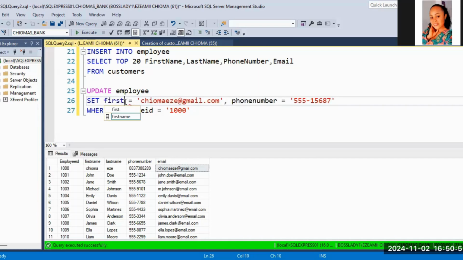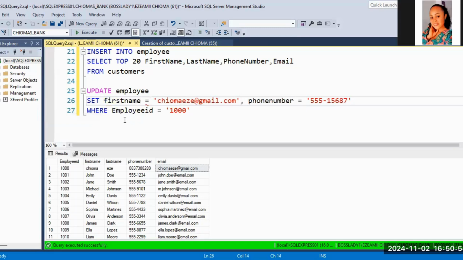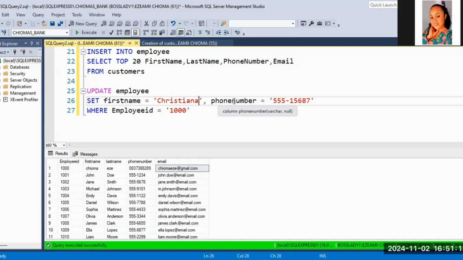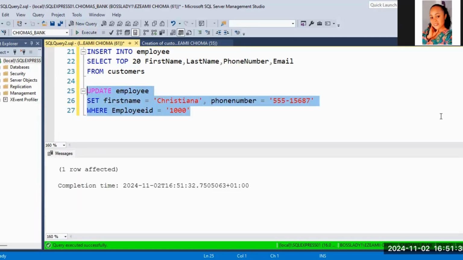So let's do first name. Go to the employee table, then go to the column first name, and change whatever you're seeing there as the first name to Christiana. Okay, so this is what it's going to do. Then the phone number, also change it to this. This condition is very important because you have to state it so that you know what is changing. If I change this to another employee ID, that's where it's going to change. But we're working with the first row. So let's see. One row affected.